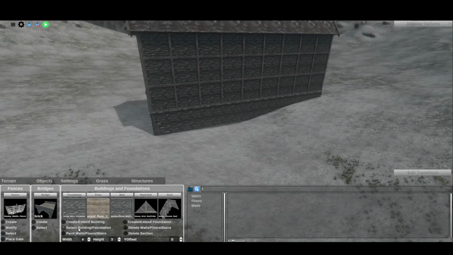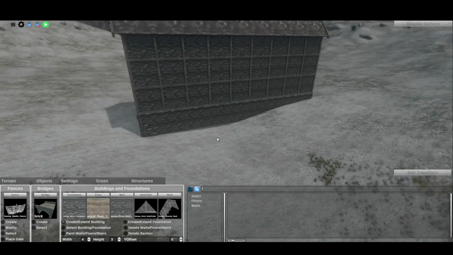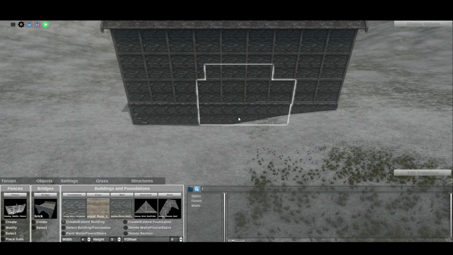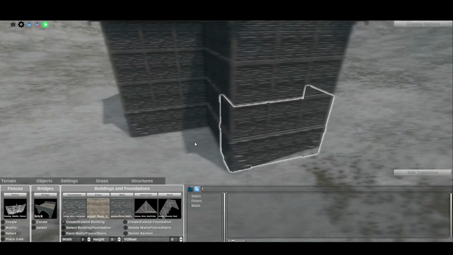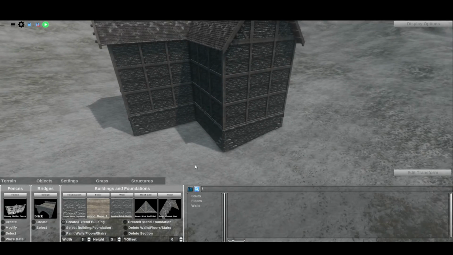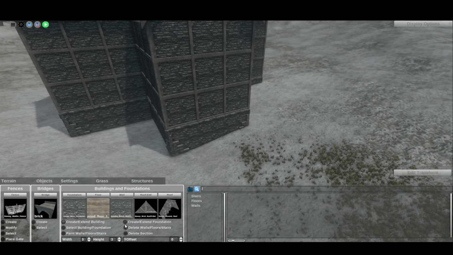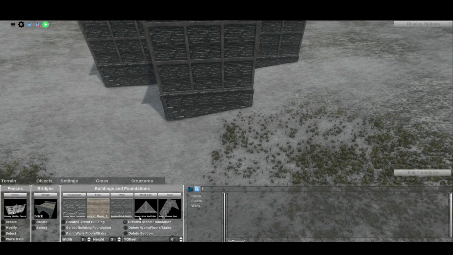Now what you can do is if you go back to create and extend building, you can actually drag out extensions of the building. So I'm going to actually change the size here so it's even. So let's go down to 3 and get right in the middle here and pull it out. And some other cool things we can do is you can just extend the foundation if you wanted to. So you can click on create extend foundation and you can actually pull the foundation out separately.